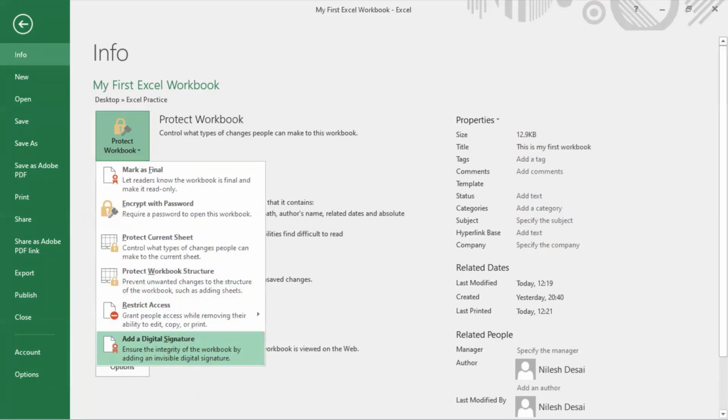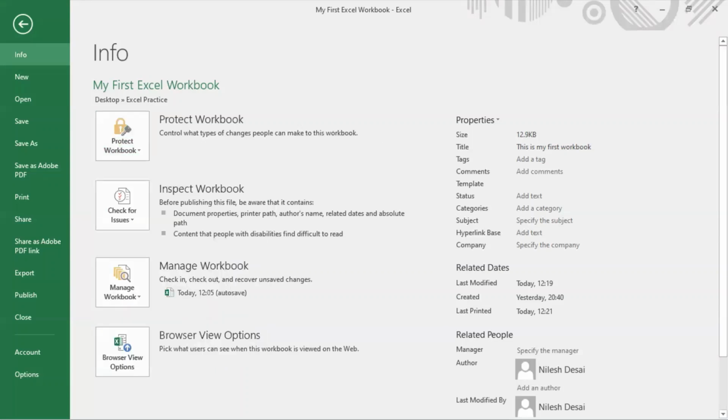So you can use this option to protect the entire Excel sheet. You can set a password so that nobody can open your sheet, or you can lock the sheet so that nobody can edit your sheet as well. So this is rather to protect your data from unauthorized access.